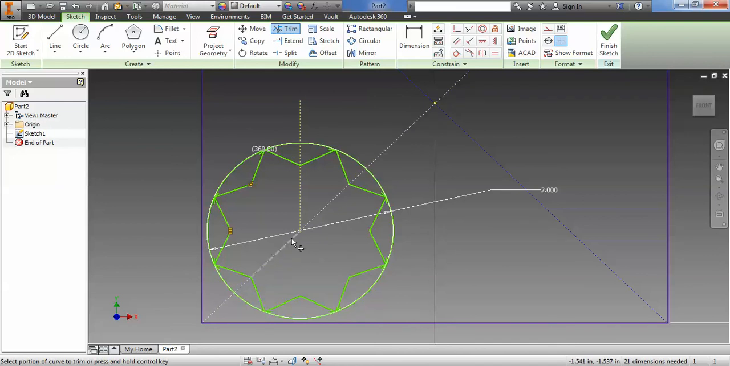So that's how you kind of do that. You're going to have to dimension your shapes before you go ahead and do any extruding, just to note. But that is how you're going to get that star shape, and hopefully that helps you out there.